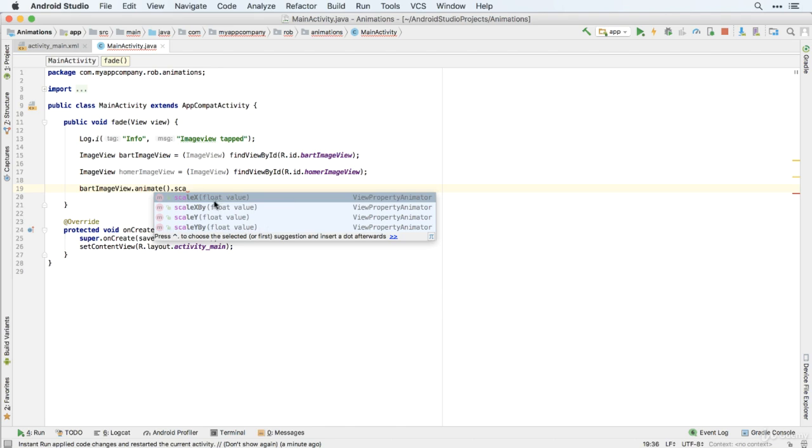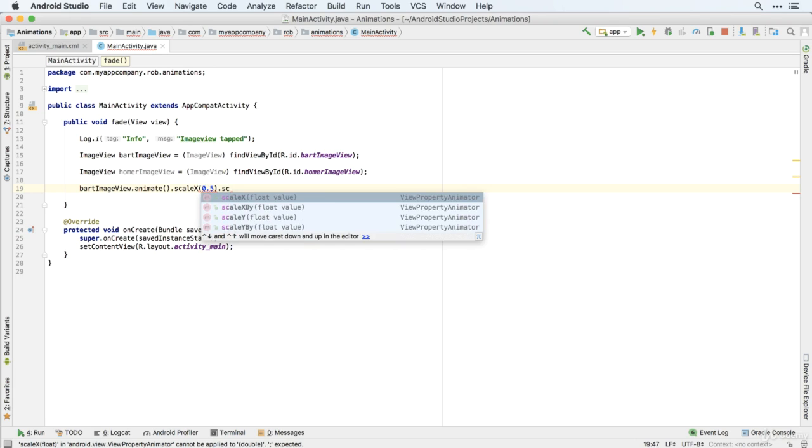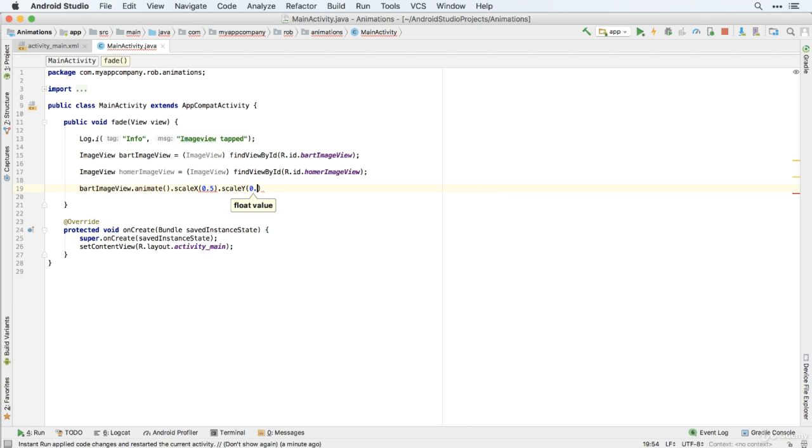And again, we can scale to a specific value or by a specific value. And we can do it in the X and Y directions as well. So let's say we want to make him half size. We scale X to 0.5. We'll scale Y to 0.5 as well.